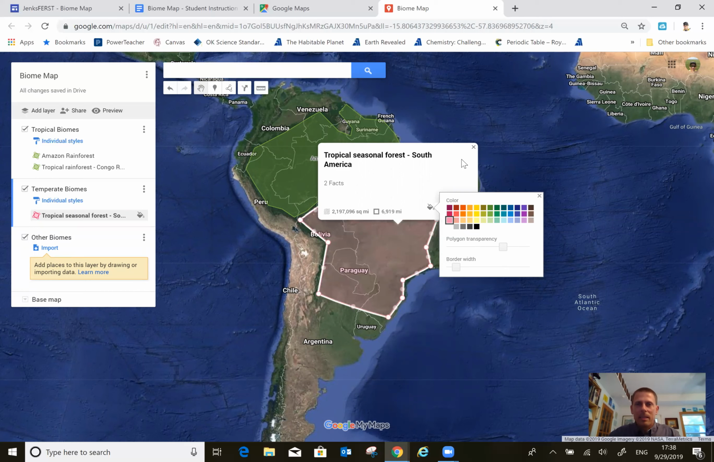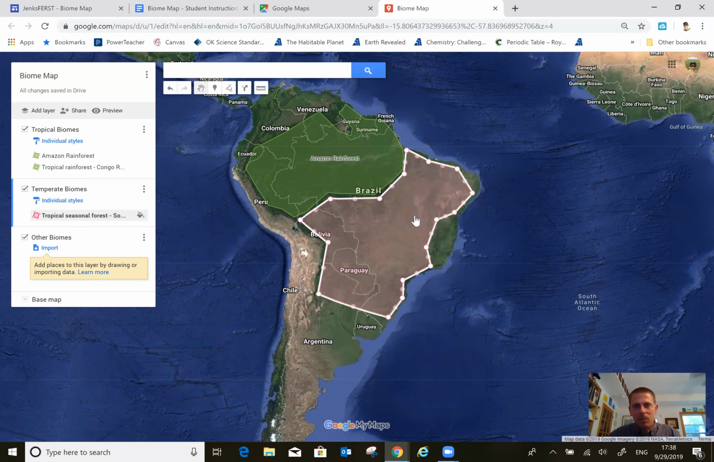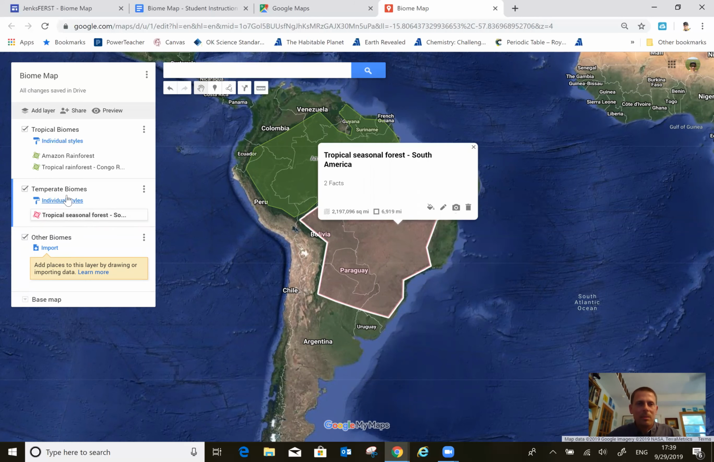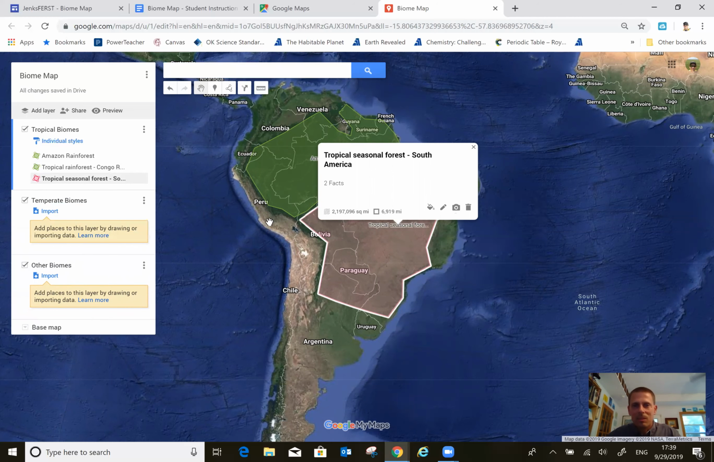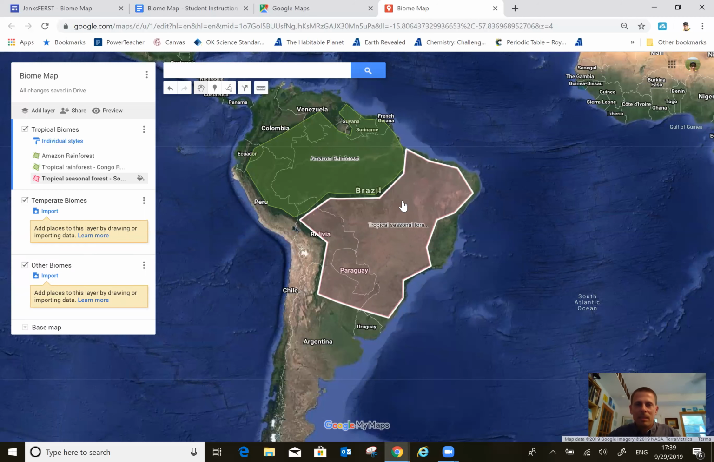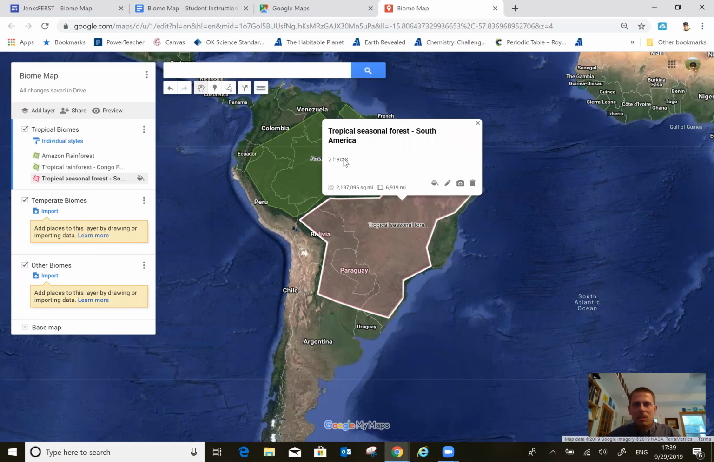Then I happen to notice, oh, the name's not showing up. I wonder why, and I look over, oops, it's in the temperate biomes. That's not a problem. Just go over to whatever it is and click on it. Then you can drag that up into the correct layer and let go of it. Notice as soon as I do that, the label for that shows up. If you click on any of these, you see the description and the name, and these are things that you'll be showing the instructor for the evaluation.